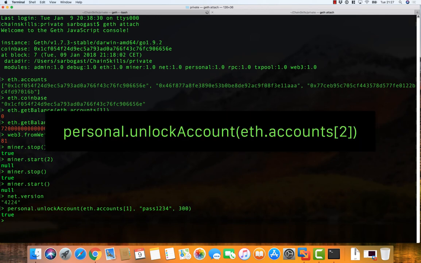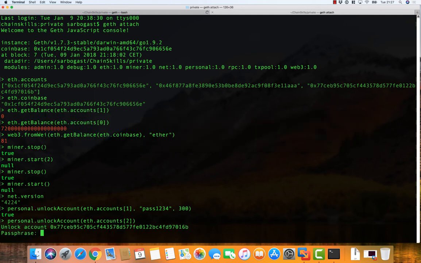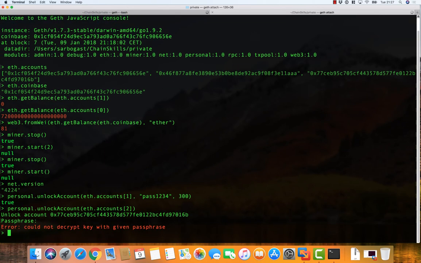And if you just type personal.unlockAccount and specify just the name of the account, so for example, if we want to unlock account number 2, then it will ask for the passphrase. And I think the default time frame is 10 minutes. Oops. So this is because I made a mistake in the passphrase. So I need to do it again.